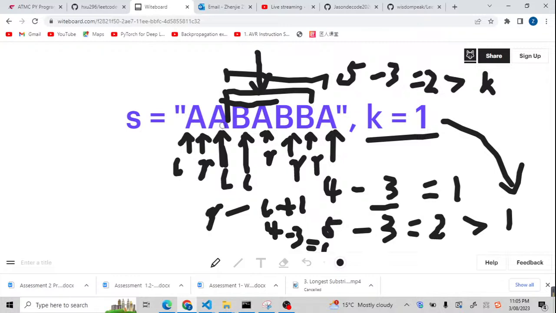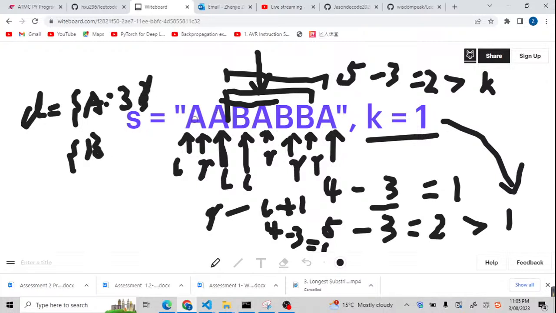But how do we check the maximum characters? For example, here is A, here is B. We have to use a dictionary, because inside the dictionary there will be characters like A, and how many A's. For example, A is 3, and B equals 1. With the dictionary, we can easily check the maximum values. We just need to use max of d dot values, because in a dictionary we can get the values and calculate the maximum.